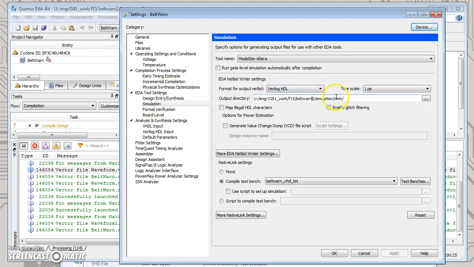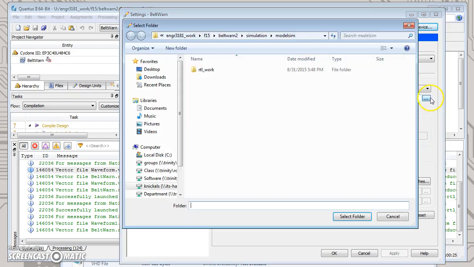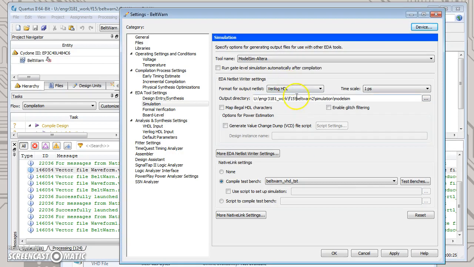So here you can see it went ahead and assigned this to a different directory, and it switched your type to Verilog HDL instead of VHDL. So all we have to do is switch it back to simulation Modelsim, which is what I like to use, and then switch this back to VHDL.